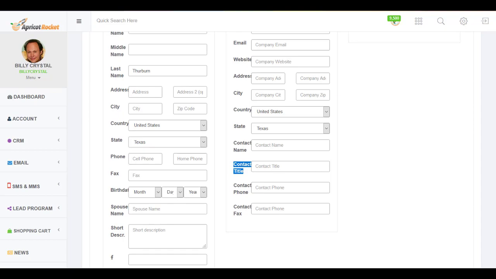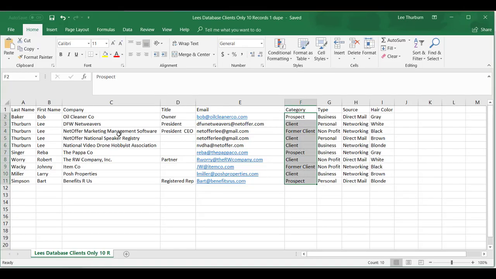Let's look back at those duplicate records. So here's the first record that was loaded with net offer Lee, and it showed President CEO. But when it loaded the second one, the title field was blank. And because blank is a value, it changed President CEO to a blank. So again, just be aware that when you upload information a second time, it is a powerful tool for editing and managing your data, but it will overwrite existing fields with new fields.